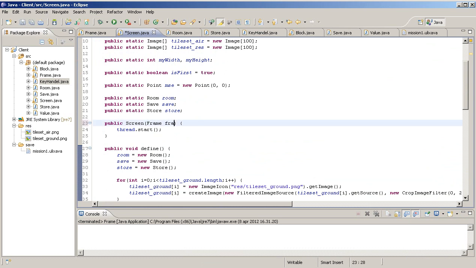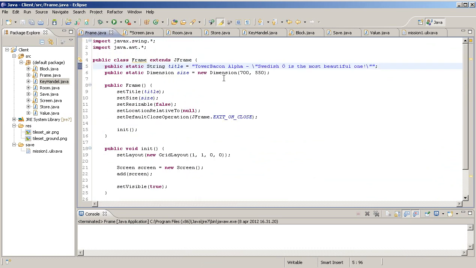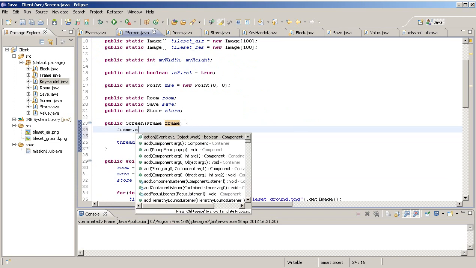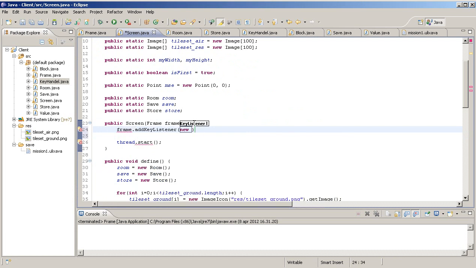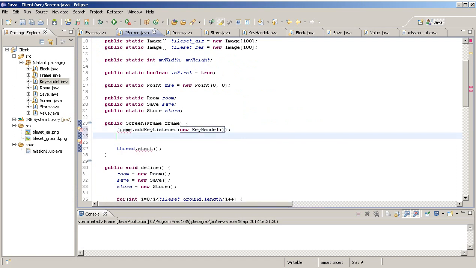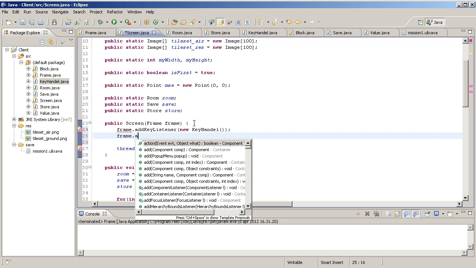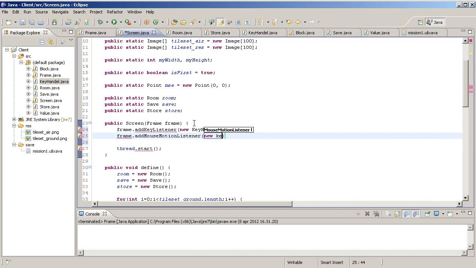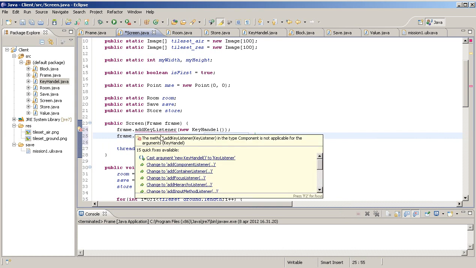We need to take a frame object, frame from the frame here, and we just want to do this. And because we want to add the mouse motion listener as well, so frame.add key listener, new key handle, and then frame.add mouse motion listener, new key handle, because that method extends the key listener. Wait.